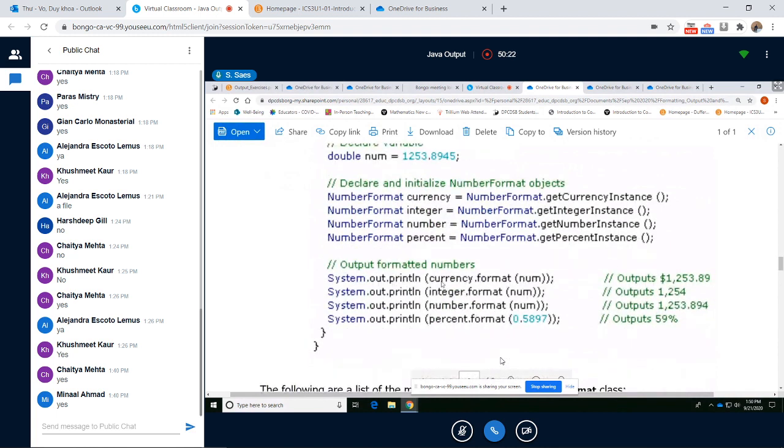So when you display it, currency.format num is going to display $ sign 1,253.89. Integer.format is going to output this as a whole number, no decimal places, 1,254, and it's going to round it up.